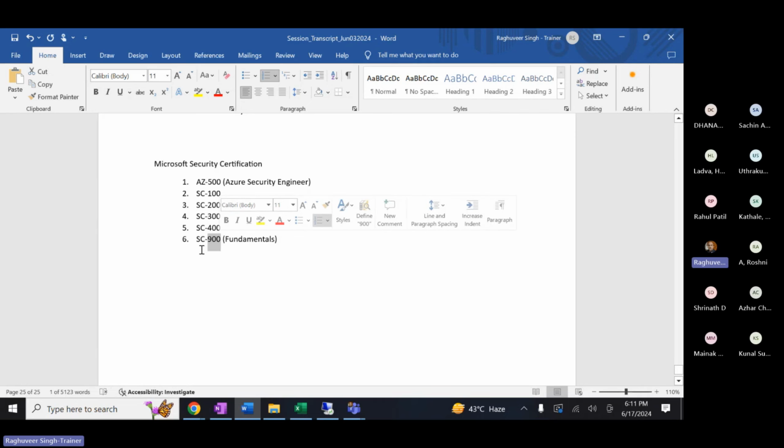For example, AZ900, Azure Fundamentals, AI 900, Azure AI Fundamentals, basically. DP 900, it's a data fundamental. So wherever it says 900, it's fundamentals. So these are my security related certifications in the Microsoft world.